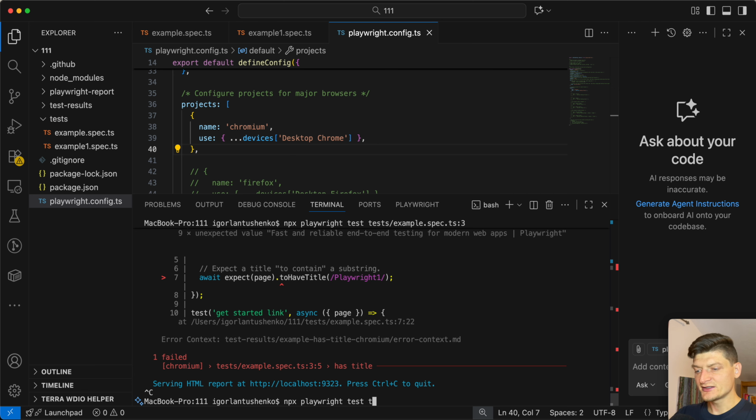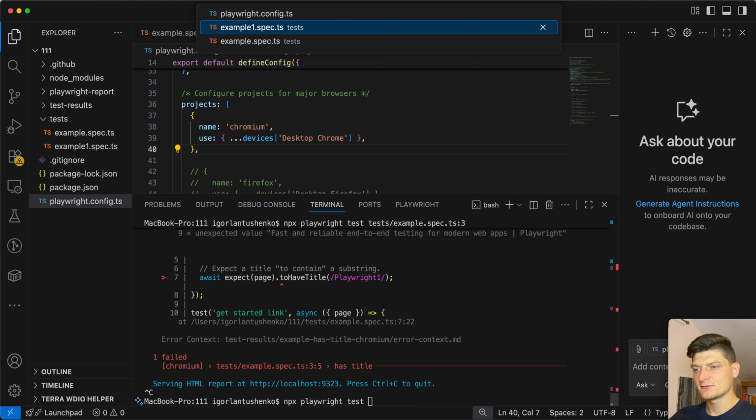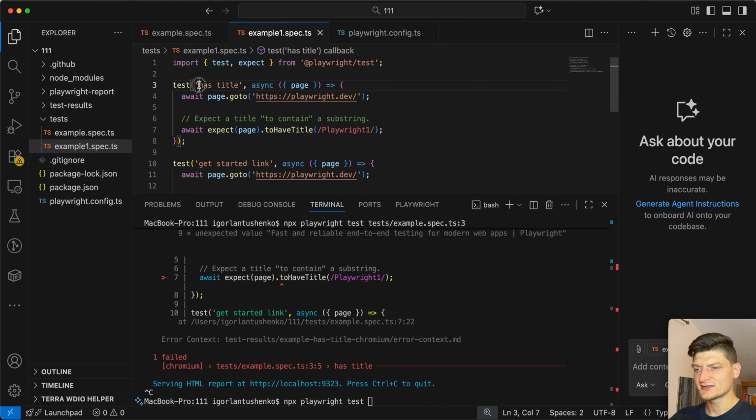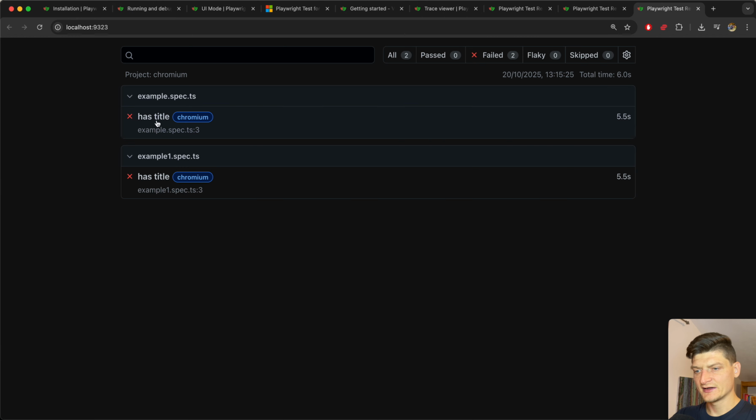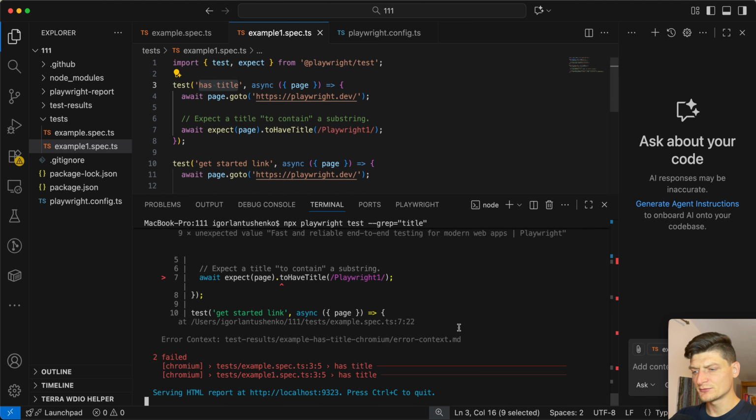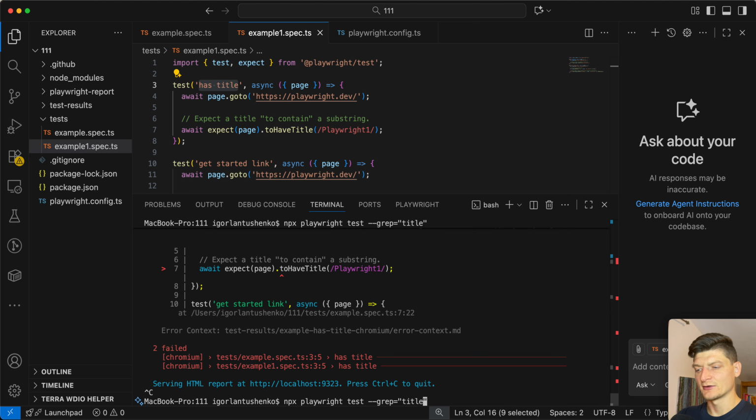Alright, next item in our list is grep function. We can grep any text, any test name from our test. For example, our test has title name. We can use grep function and specify only title. Let's see, we have 2 tests which contains title key, has title, and those tests are located in example 1 and example files. Also pretty useful, you can have multiple values, for example title and what else? Link.